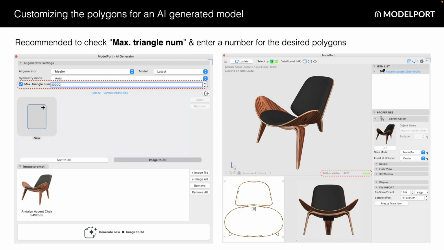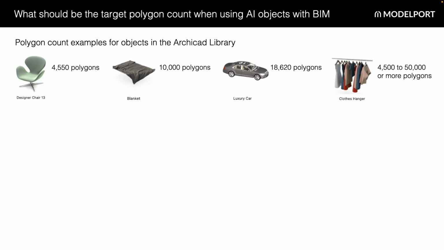So now let's ask the question of how big should we make these polygon counts? So let's take a look at Archicad. The Archicad library has a lot of objects in it. And so we took a look at those objects and looked at the kind of objects that might be pertinent or specific to this purpose. Things like a chair, this designer chair here on the left, which is 4,550 polygons. Or this blanket, another thing we might use as decor in an interior, which is 10,000 polygons.